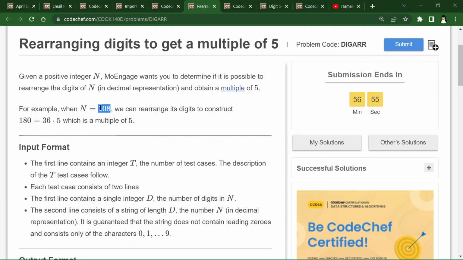Then we will basically check if 0 or 5 is present in the string, then we can rearrange the number. If 0 or 5 is present, we can rearrange the last digit with 0 or 5, and the number is finally divisible by 5. Then I am not going to rearrange the number. I am basically checking if 0 or 5 is present in the string, then the number is divisible by 5, otherwise it's not going to be divisible by 5.